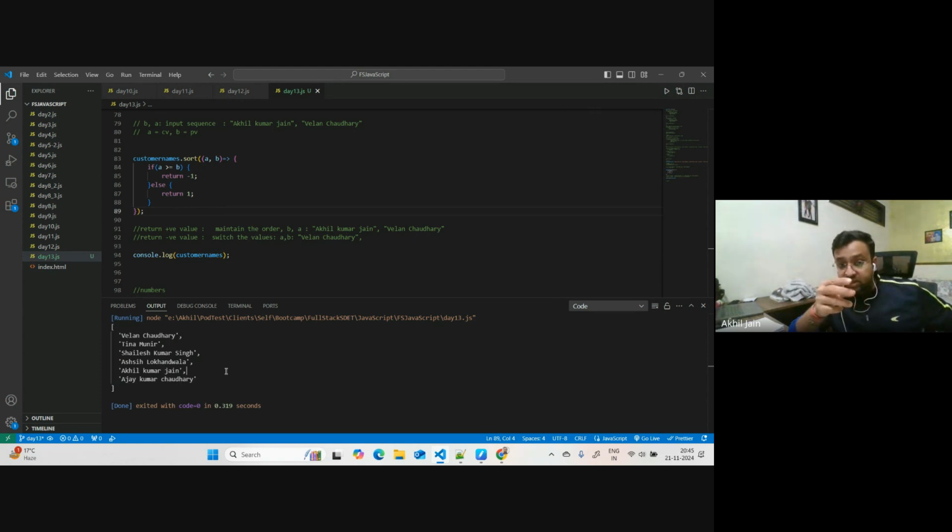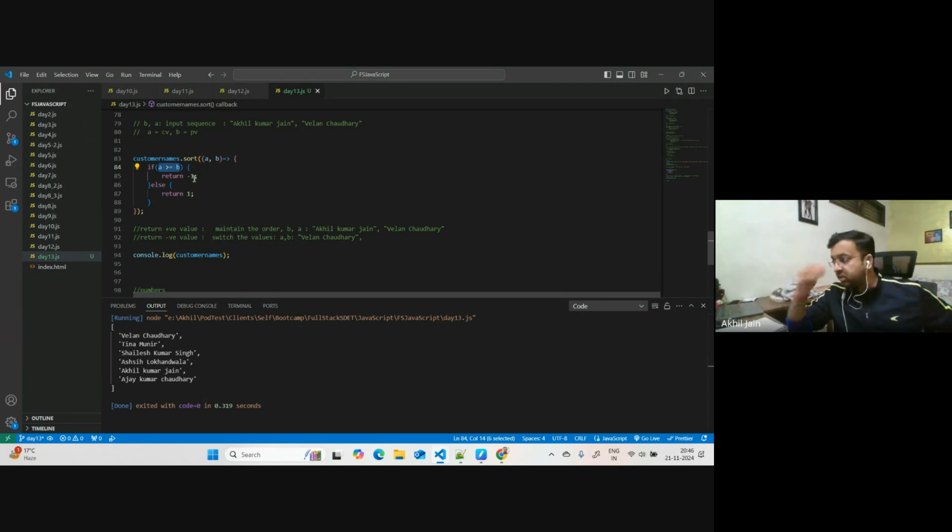You see, I'm just changing the output in both cases. So what will happen? If a is greater than or equal to b, earlier I was returning +1. When I was returning a positive value, it did not care to change the order. I'm sure it is not easy to remember and it is not always easy to think about logically, but just try to understand.